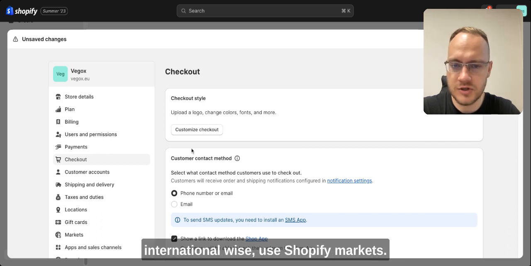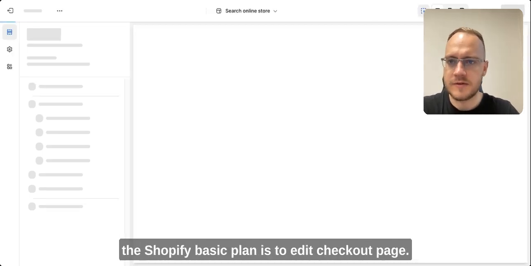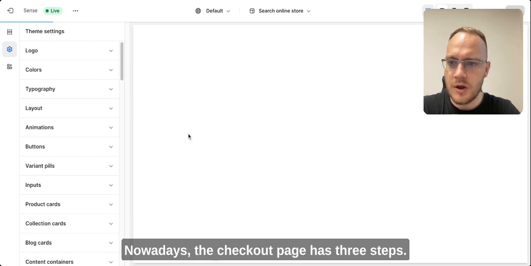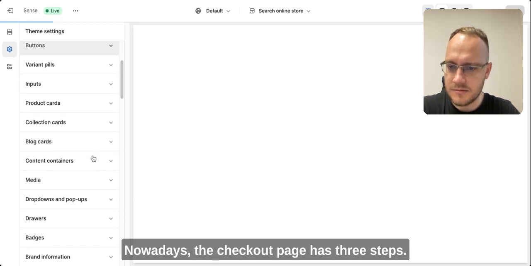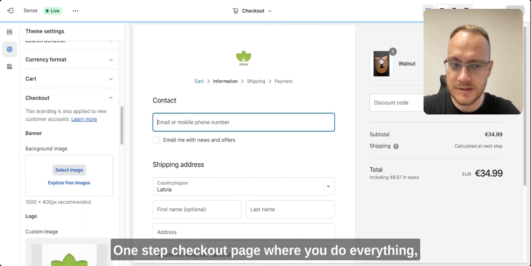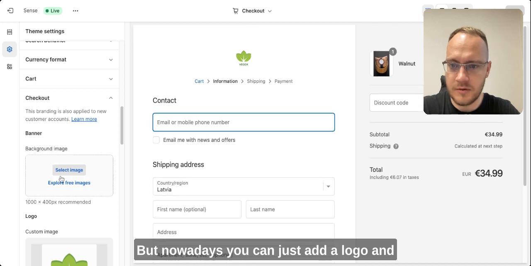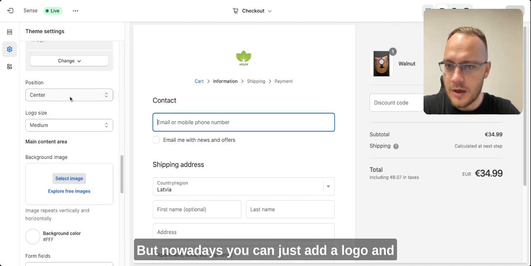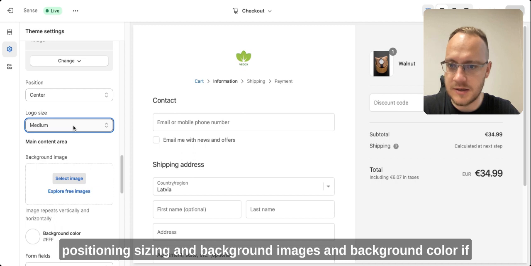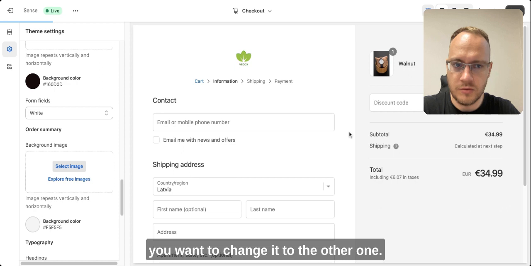But if you are selling internationally, use Shopify Markets. And then the last step you can do on the Shopify Basic plan is to edit the checkout page. Nowadays the checkout page has three steps, but already for Shopify Plus stores there is only a one-step checkout page where you do everything, like shipping and payment information, in one site. So nowadays you can just add a logo and change positioning, sizing, and background images and background color if you want to change it to another one.